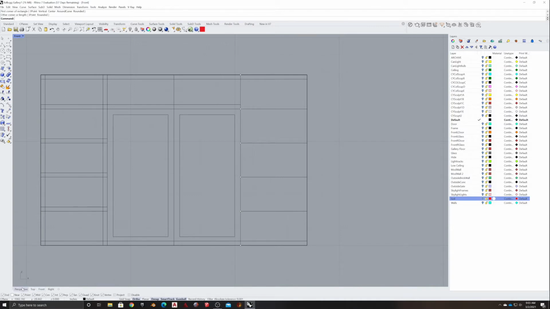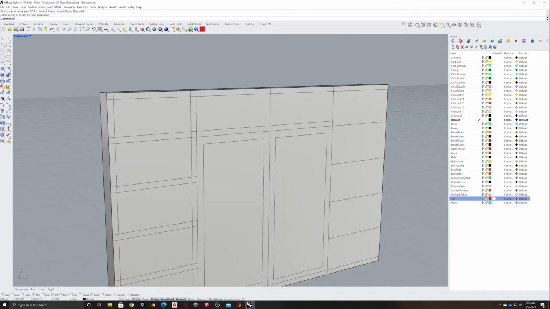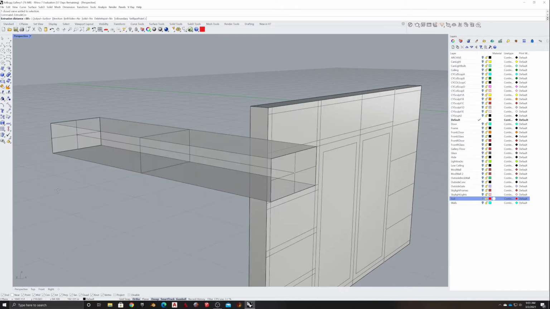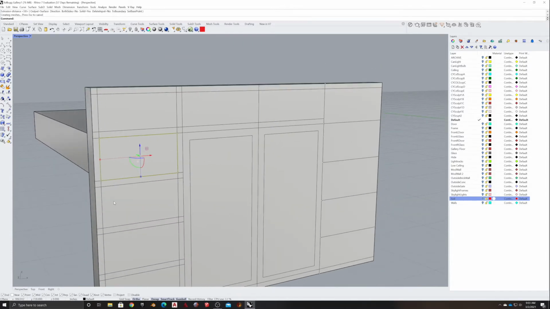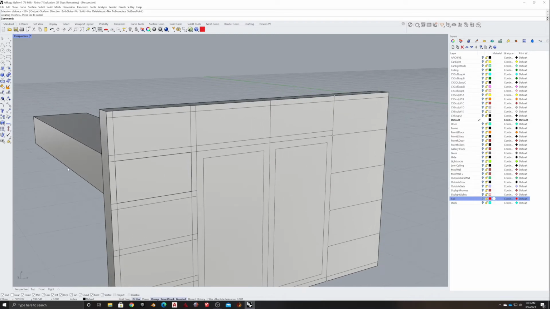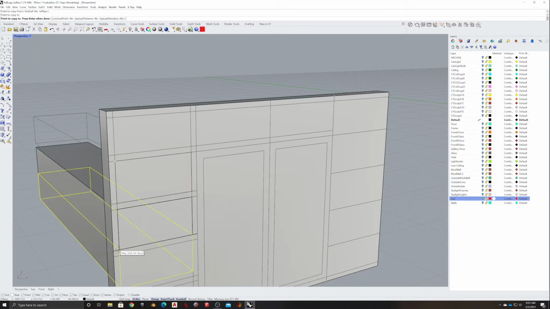Then I'm going to switch to perspective here and select all of the curves here and extrude all the way through. Okay. And then I'm going to copy these. They should be mostly the same.